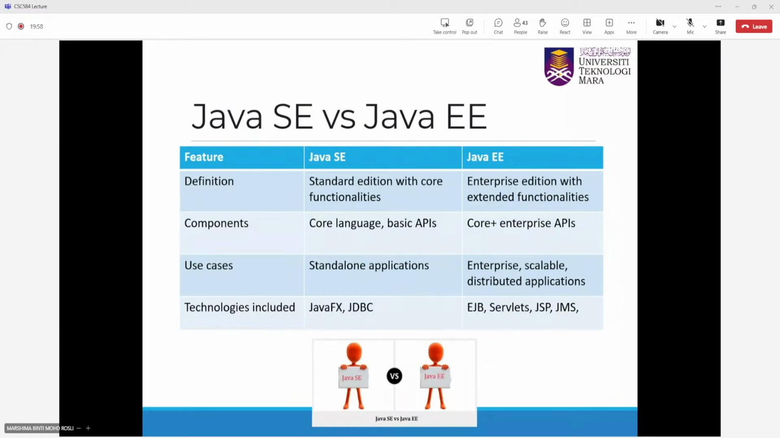For EE, Java Enterprise Edition, we will learn the extended functionality that will allow you to develop web applications. So you will still need the inheritance concept, the polymorphism concept, even interfaces, the core functionality, plus the enterprise APIs. Enterprise APIs means the servlet for the web, JSP for the front end, the HTML plus JSP code, and also JavaBean. All these are enterprise APIs, so these are the components of Java EE.